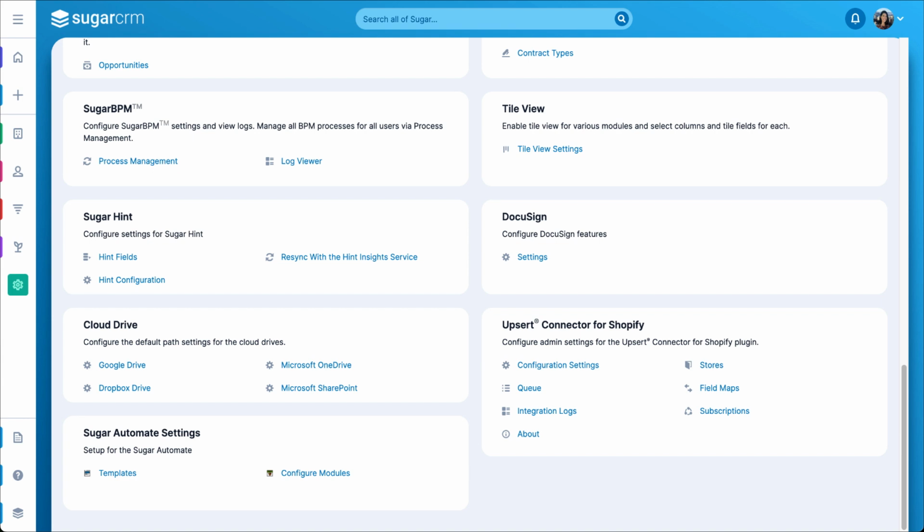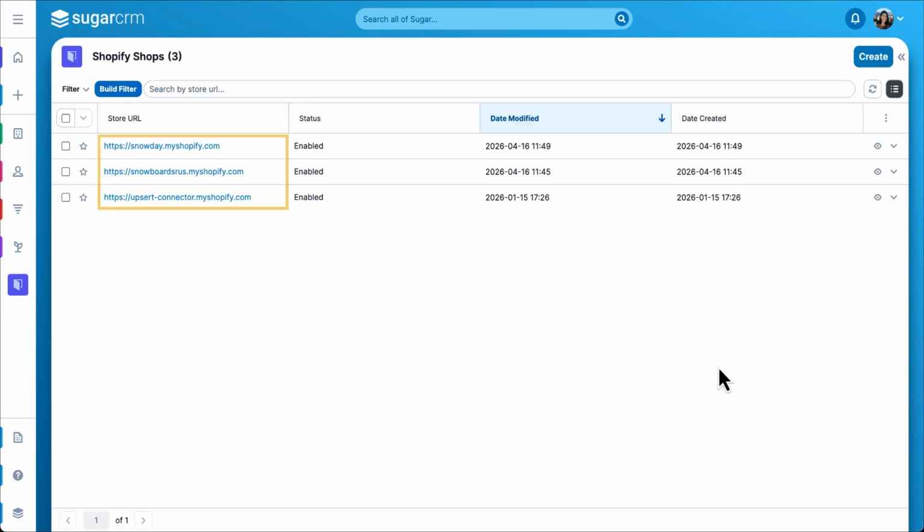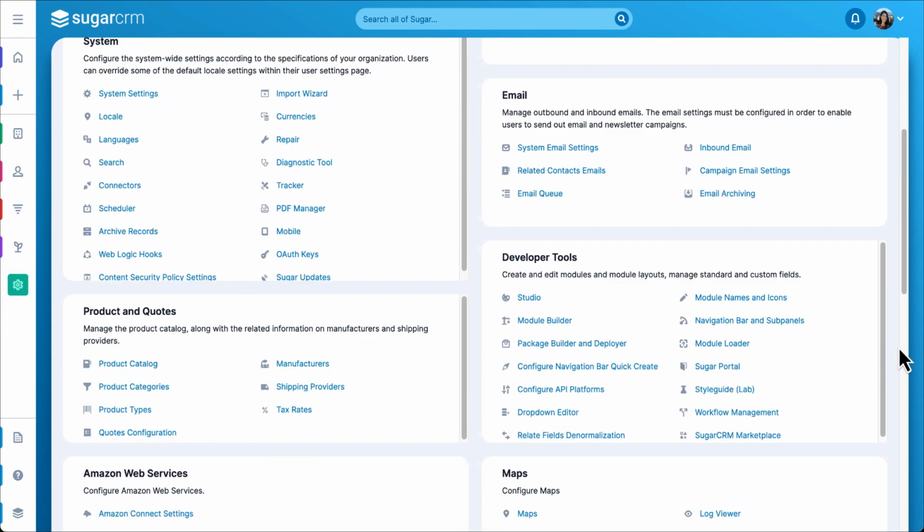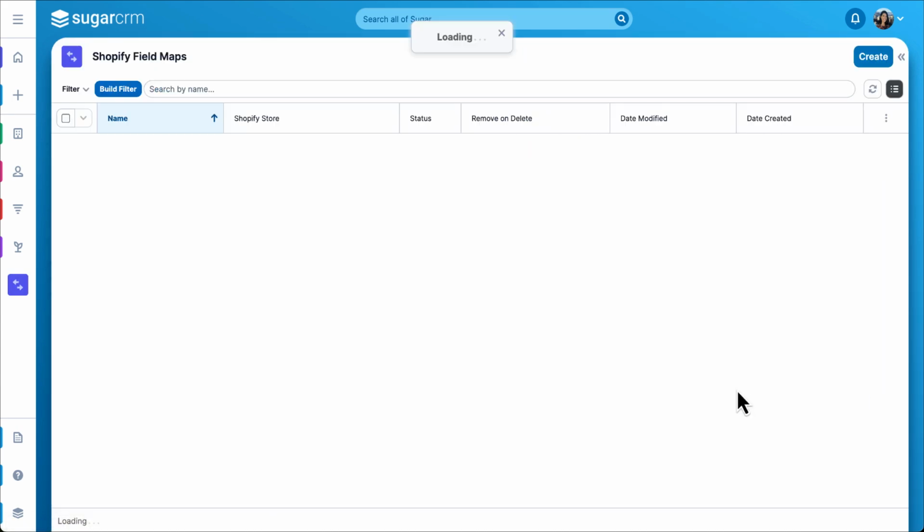The first thing to know is that Upsert Connector for Shopify can be linked with multiple Shopify stores. For example, when your business is managing the sale of items from different brands and therefore needs separate stores available to customers. The next notable feature is field maps.